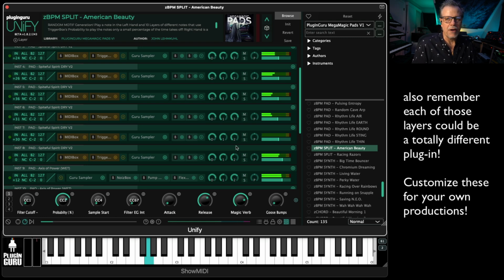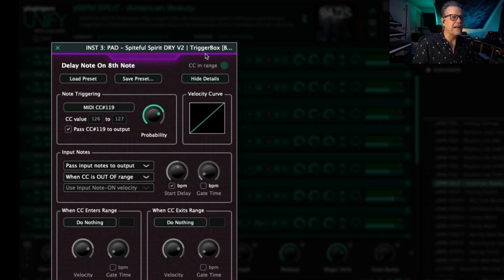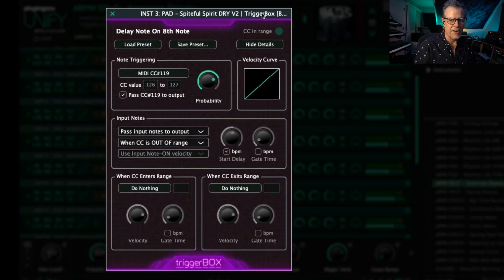So you can take it way out there. It's very fun, okay? So, TriggerBox, very, very fun, creative, and opens up all sorts of really cool random doors in Unify. So, have fun with it, okay?